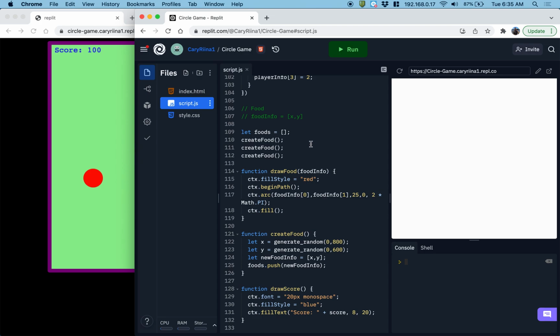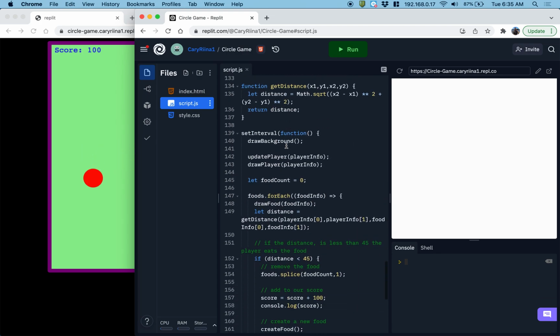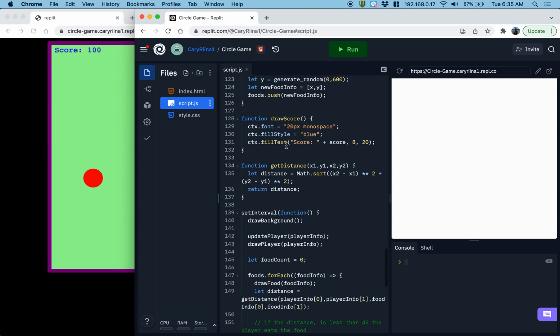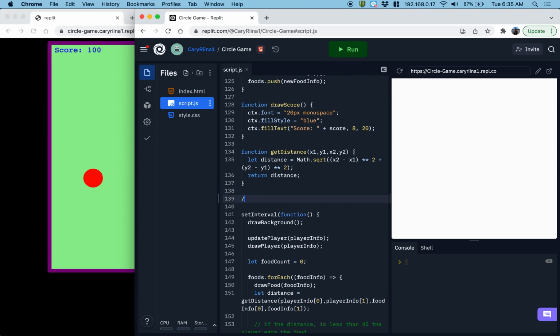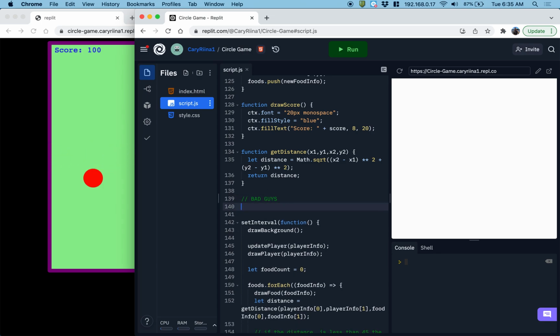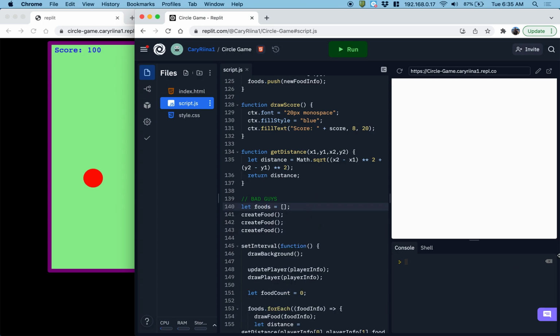So the same way that we created a foods list here, I'm going to create a bad guys list down here. And I guess I'm just going to do it before the set interval loop here. So maybe I'll do a comment and I'll just do something like bad guys. All right, so I'm going to call my list of bad guys plural. You can call it whatever you want. I think a common name for bad guys is mobs, M-O-B-S, but I'm silly. I'm just going to call it bad guys.